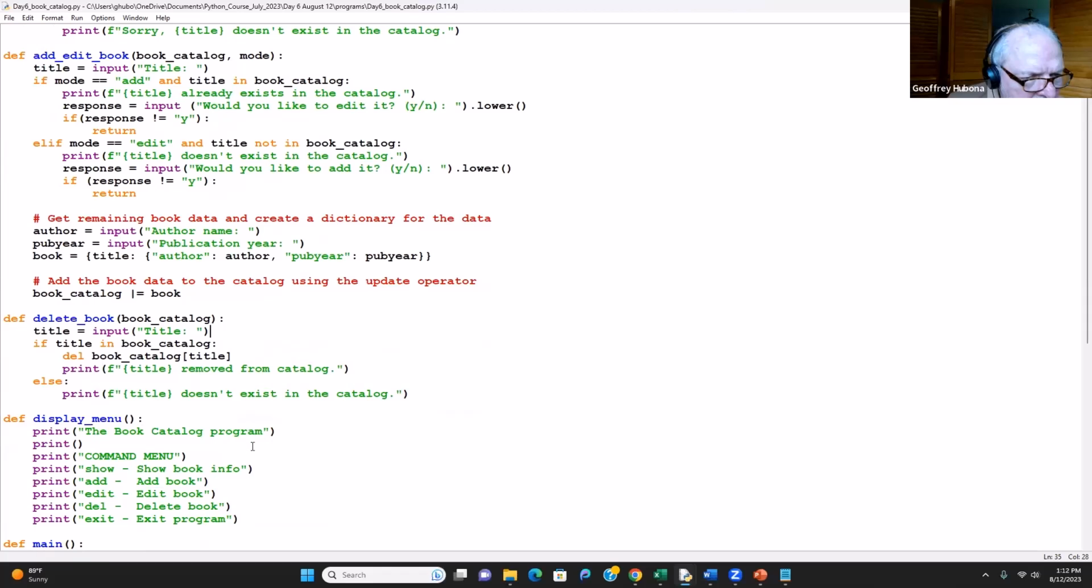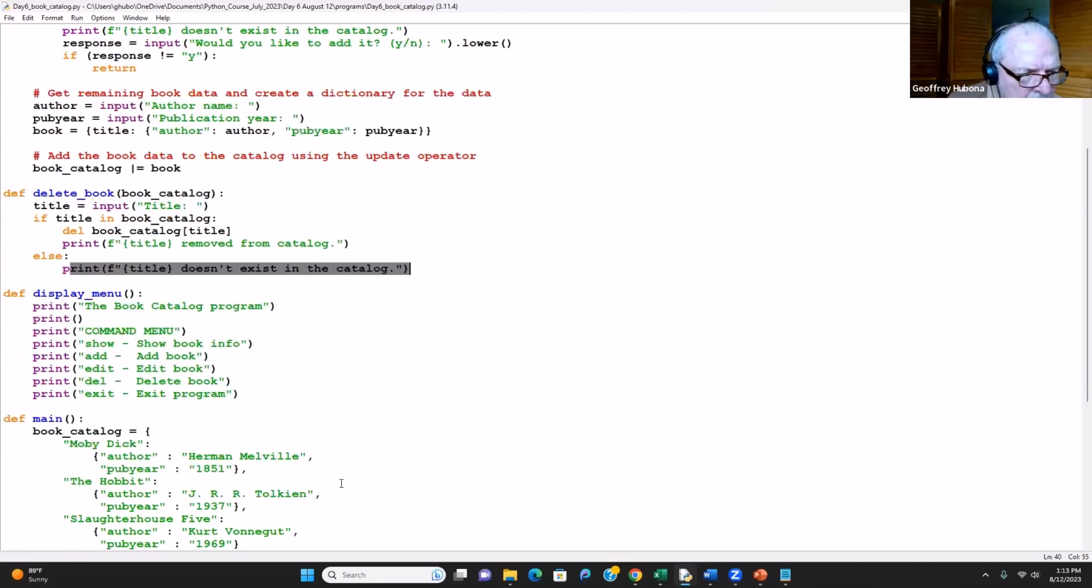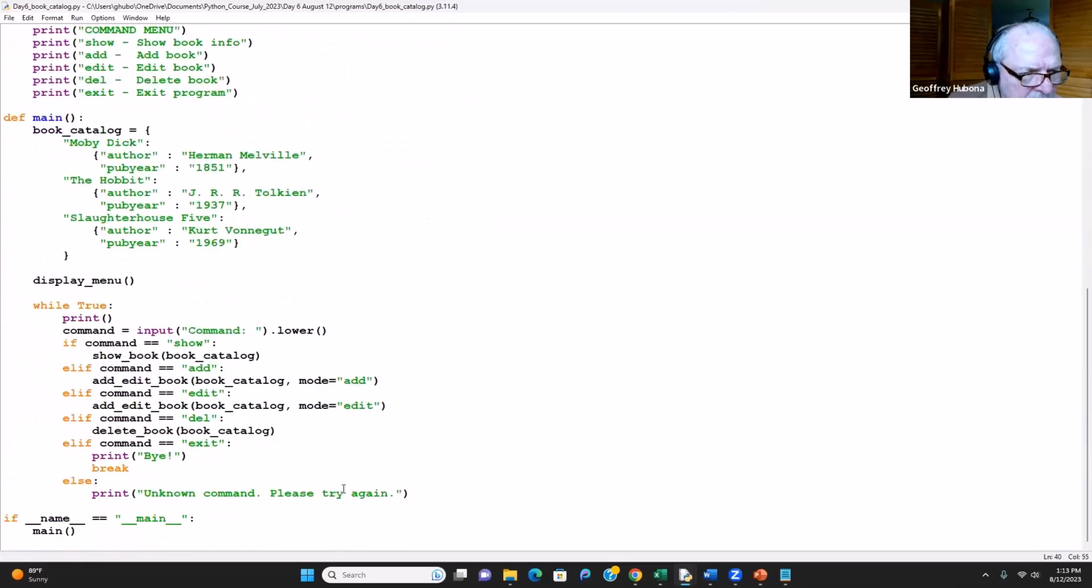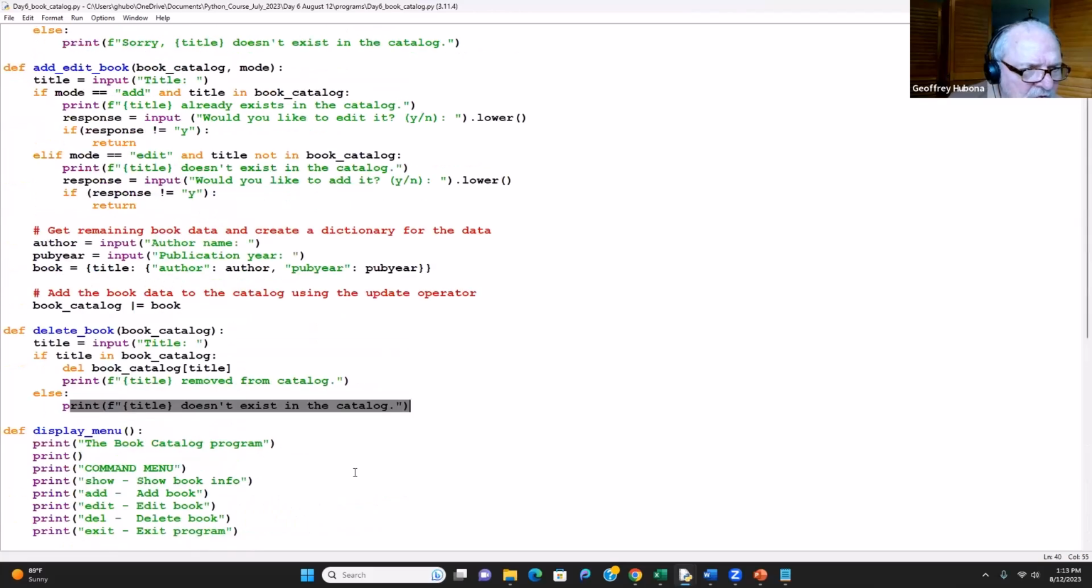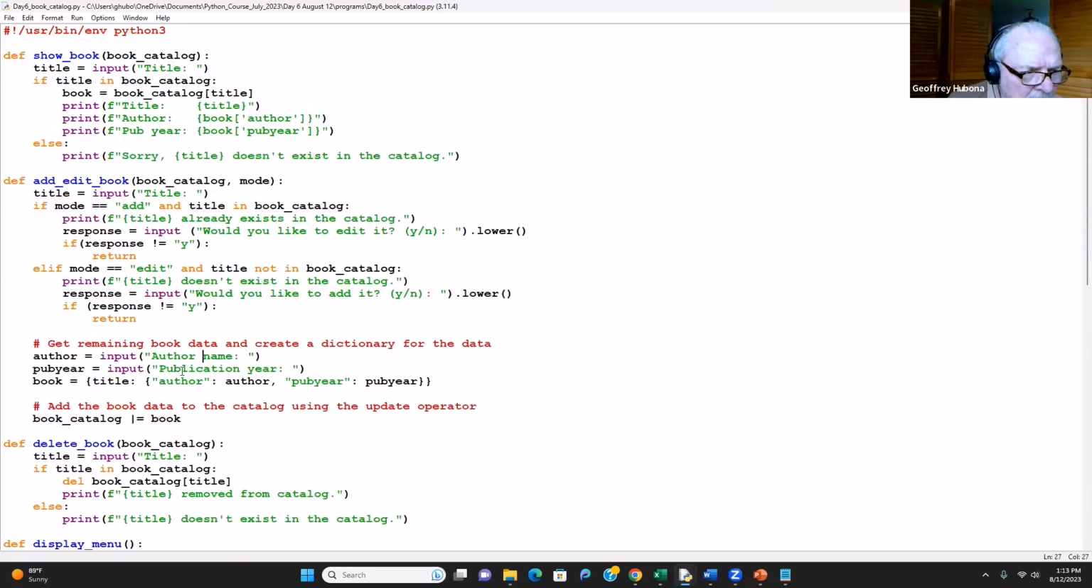Okay. And deleting is pretty straightforward. You enter in some value for title, and if it's in the dictionary, it will delete it, and it will tell you that it deleted it. Otherwise, if the title is not already in the dictionary, it'll just tell you it doesn't exist in the catalog. Okay, so not too much new there. I guess the update operator and the way they have handled both adding and editing in the same function.